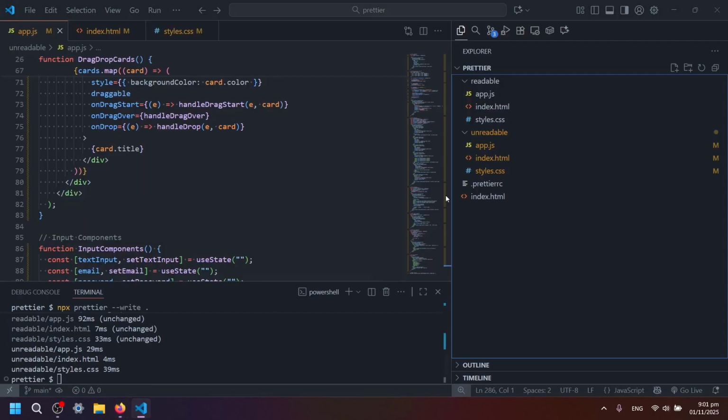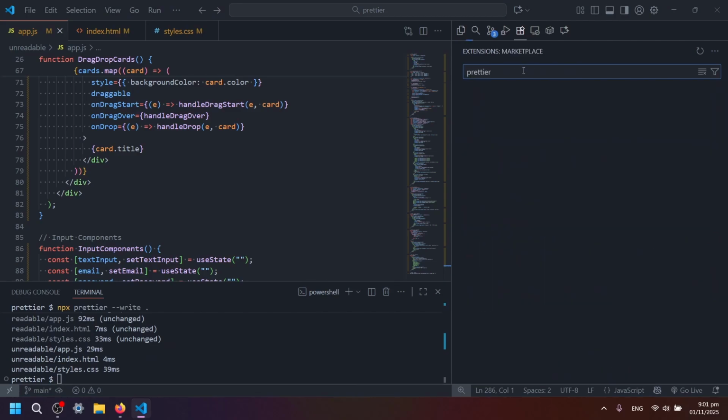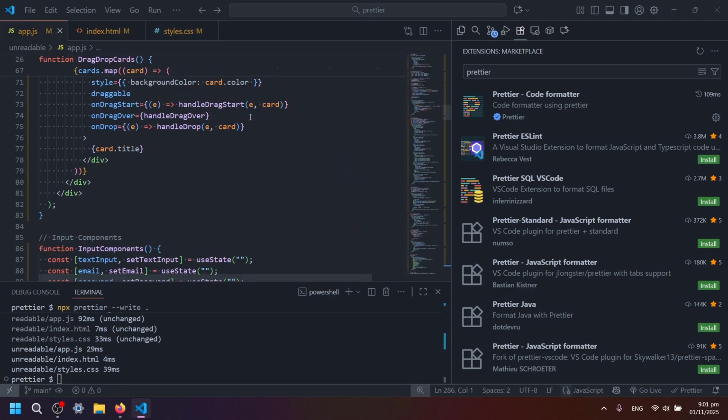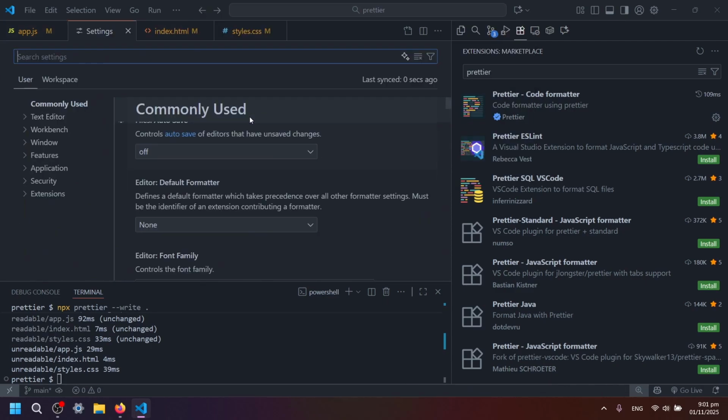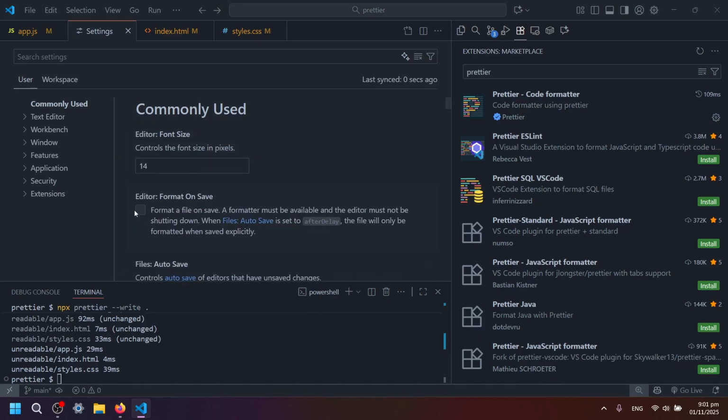And now let's move to VS Code, extensions, and find Prettier. Okay, let's install it. Okay, and now let's open settings and change default formatter to Prettier. And I suggest to enable this option. It's going to help you to format files on save, and it's super convenient.